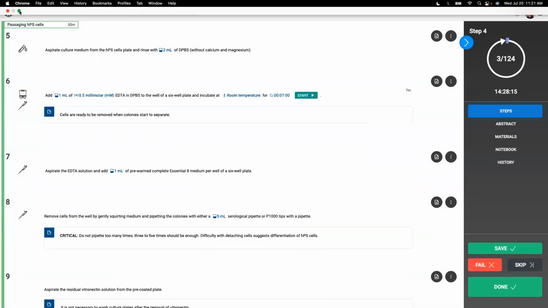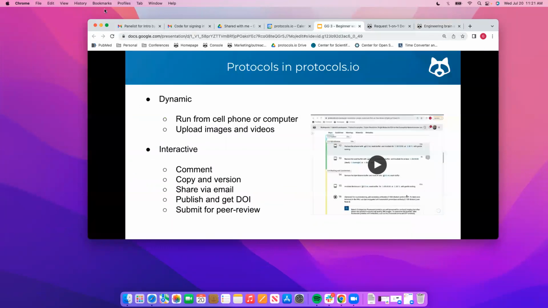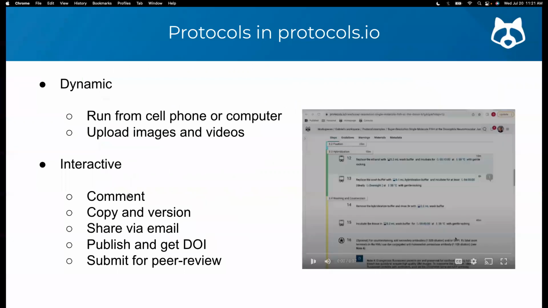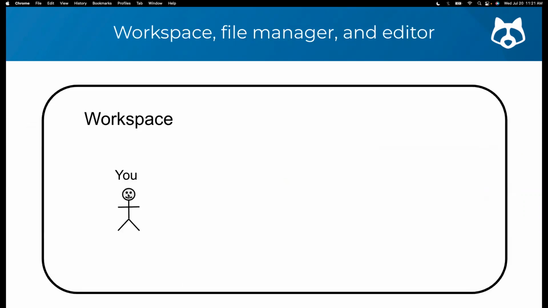Now I'm going back to the presentation. So protocols.io has three main sections: the workspaces, the file manager, and the editor. And I will explain in the next few slides how they relate to each other by using a simple cartoon.